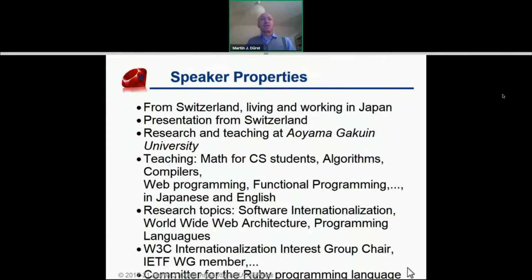Anyway, so here are the speaker properties, properties for myself. I'm from Switzerland. I'm living and working in Japan, but actually this presentation is in Switzerland. There's quite a bit of background there, urgent family matter. I'm here in Switzerland. I arrived yesterday, and I'll go back next week, and then because of the Japanese rules, I'll have to stay in quarantine there for 2 weeks.